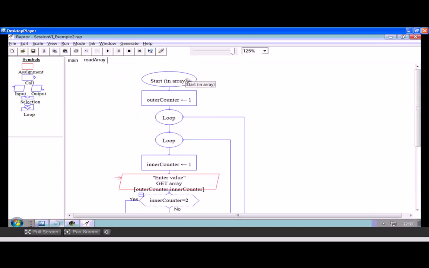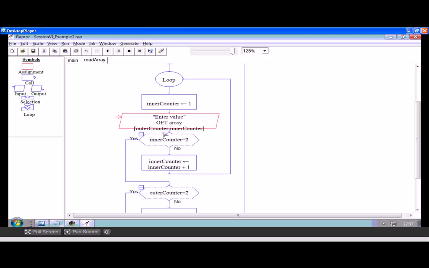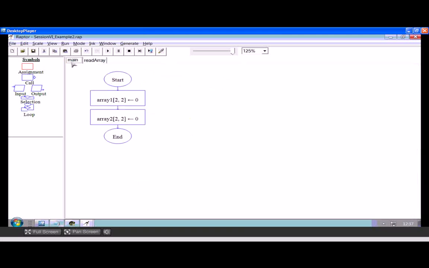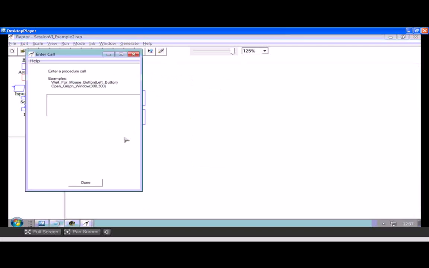If you can see this procedure, it is written as in array. So what Raptor understands is that whenever I call this function, say read array, there should be an input, with the variable name array, or the variable that we are using over here. So there should be an input, and that can be a variable. Let's go back over here and call our procedure. Because we have array 1, we'll say read array, and we'll send this array 1 as the input.